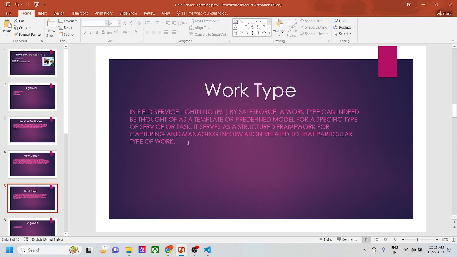Which is not correct, because every time I need to create a work order, every time I need to add the skills required to perform this work, or every time I need to add the product to perform this work. To make it simple, to make it generic, we have work type.